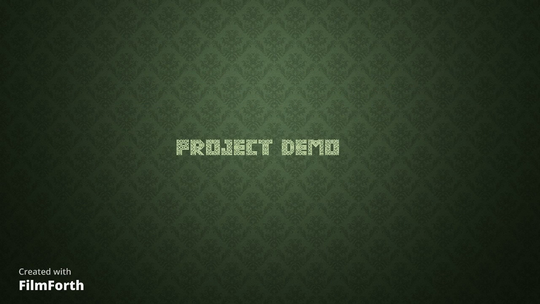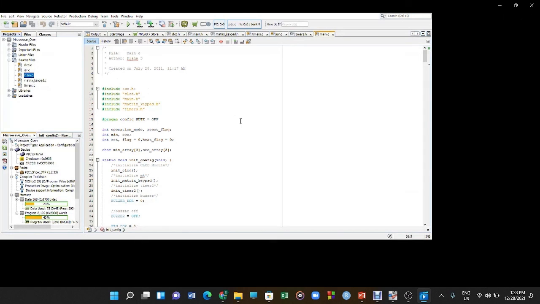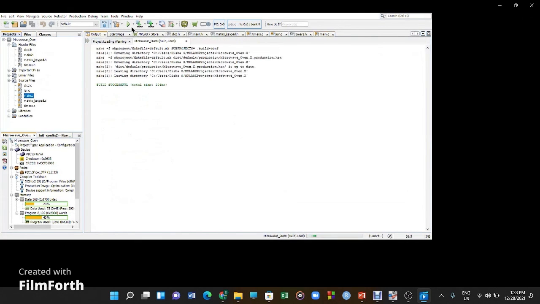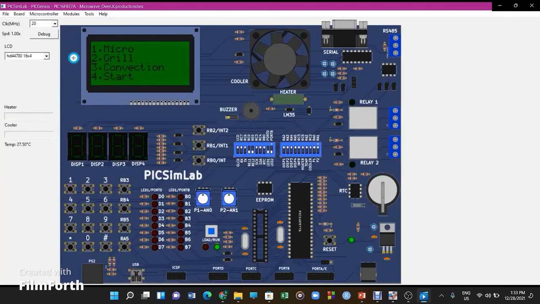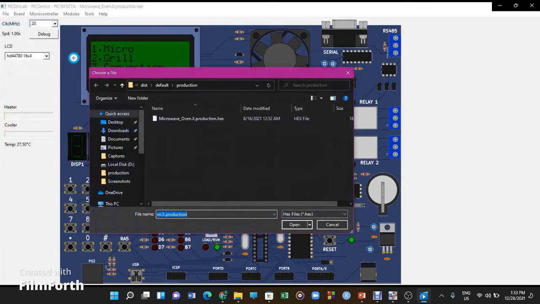Now let us see about the project demo. The source code used to implement the project. Now let's go ahead and build this project. The build is successful and the loading is completed. Let me navigate to the PICSimLab now. And this is PICSimLab. So select the file and load hex.